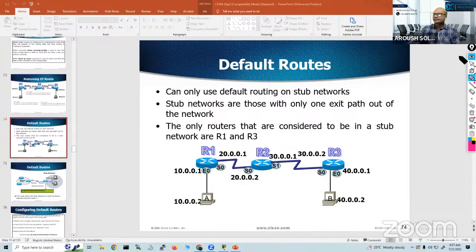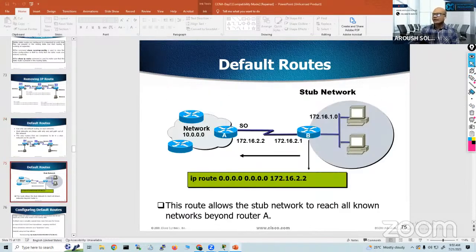You understood, guys? So how do we configure default routing? As simple as this: IP route, any network and any mask, and your next hop 2.2. Suppose these guys want to configure, and maybe he'll be running a lot of networks, for example 10.0, 20.0, 30.0, so may n number of networks. In that scenario, he cannot configure individually one by one. So what we'll do is any network, any mask, and your next hop 172.16.2.2. This is the network he wants to configure. We'll call it a stub network.